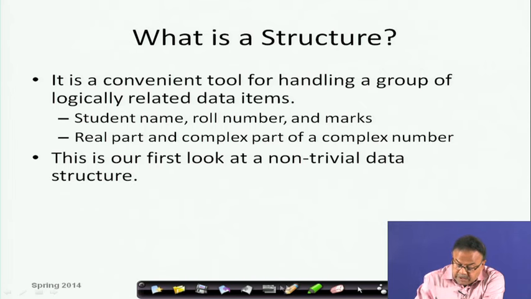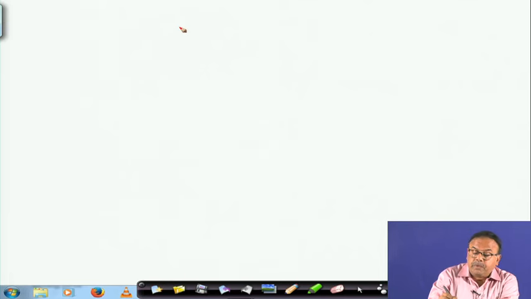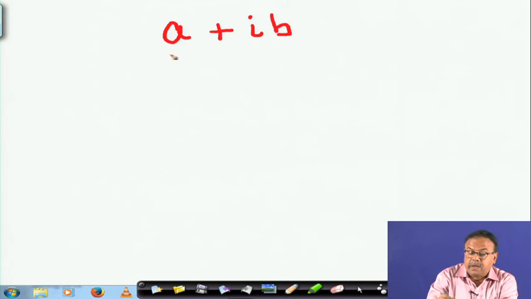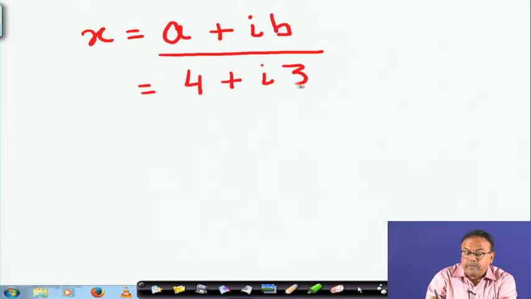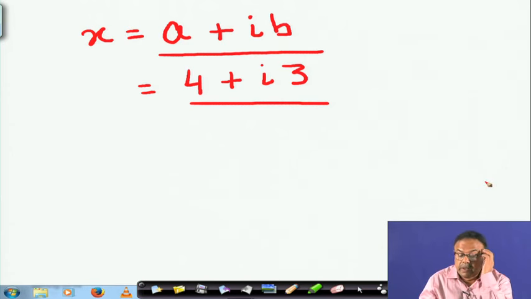or for example, the real part and imaginary part of a complex number. All of you know that a complex number is stored as a plus ib, so x is a complex number, a plus ib. Maybe x is equal to 4 plus i3. All of you are aware of that. Now, how do I represent it? I know how I can represent an integer, I know how I can represent a floating point number, but now the question is how I can represent such a complex number.